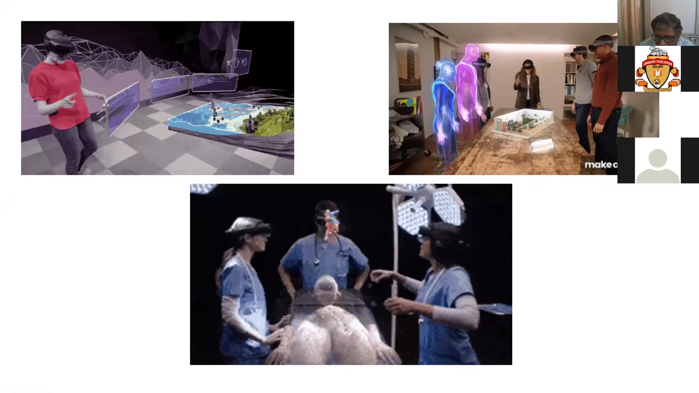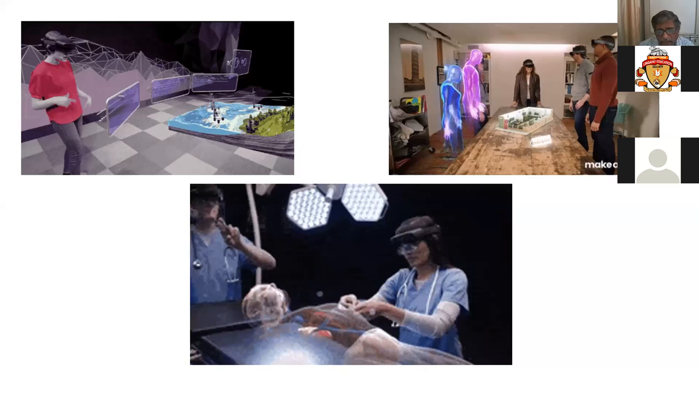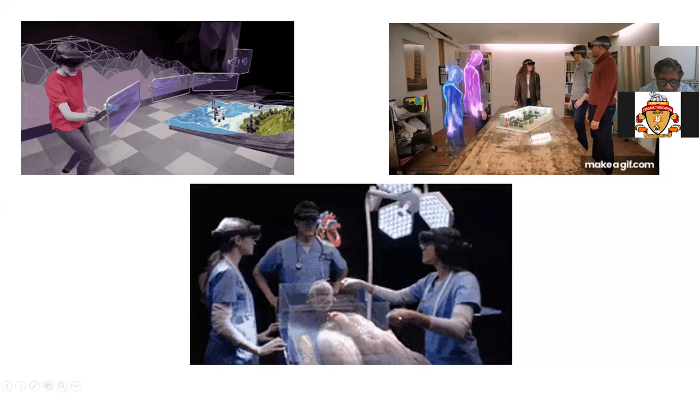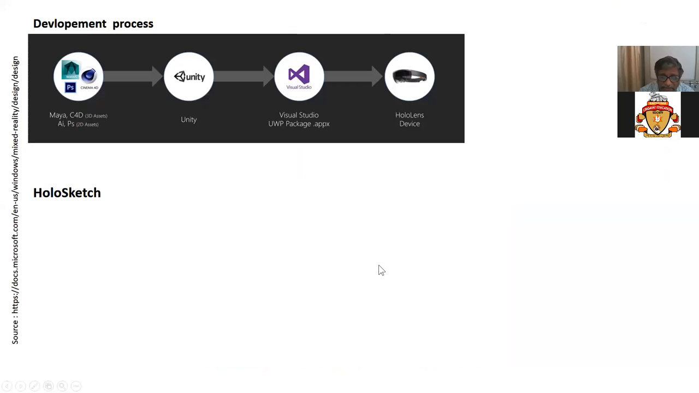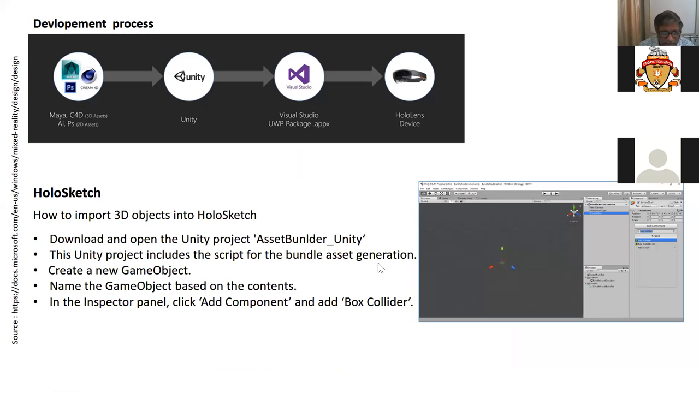So mixed reality is the future. It is going to be very, very pervasive and everywhere in our institutions. It requires a lot of engineers to qualify in this. That's why AICTE and the government of India want a lot of these VR experts to come up.